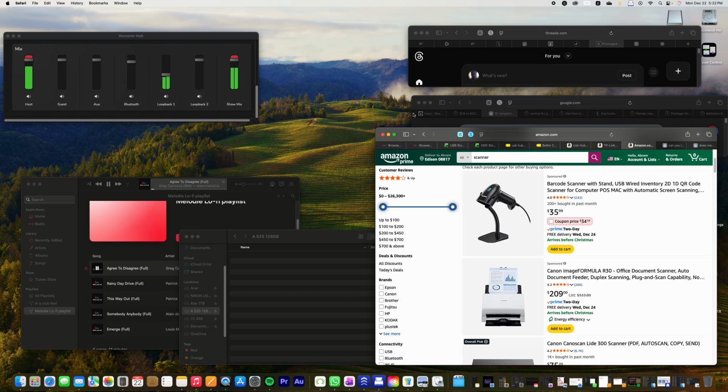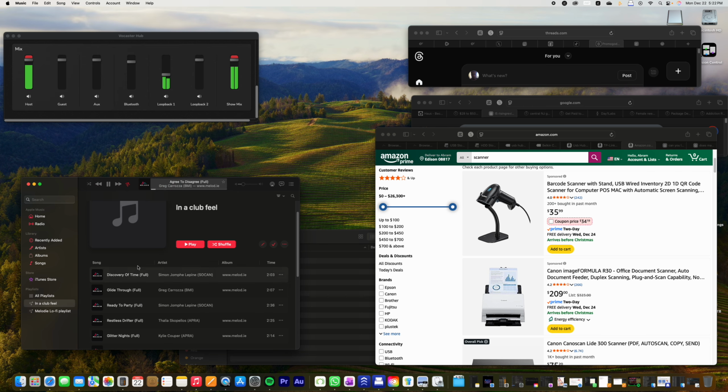And let's switch up the music. Let's go to club feel. This is all royalty free music. You get to listen, not have to worry.